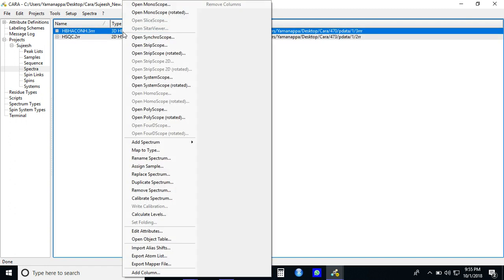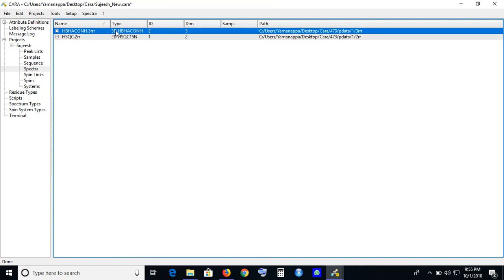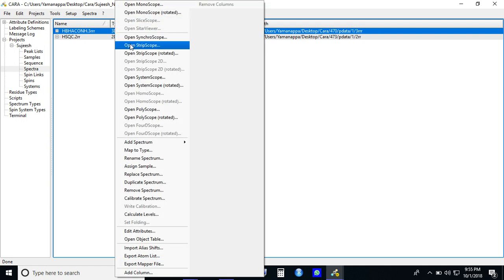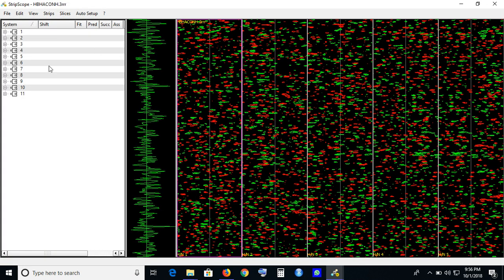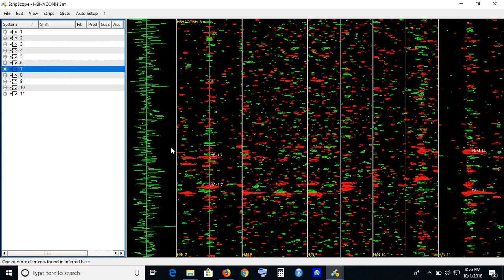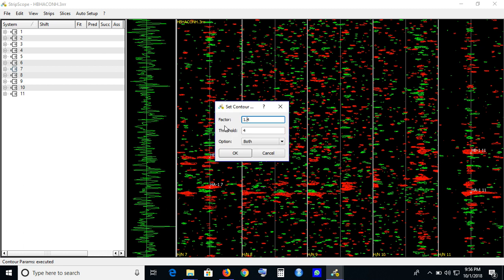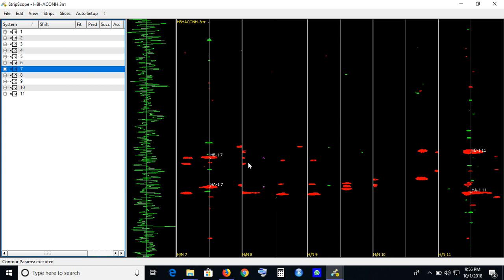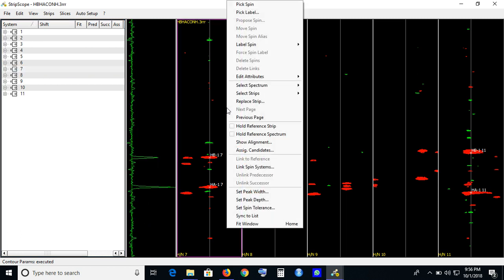You can open this 3D spectrum in the strip scope. In strip scope you will see the 7 you have assigned. Here you can adjust the contour parameter by CP. So 7 you have assigned, so it is coming. 11 also you have assigned, it's also coming. If you have assigned completely, then there will be.